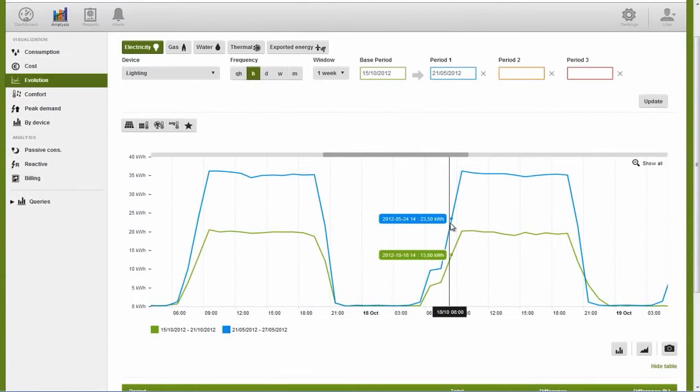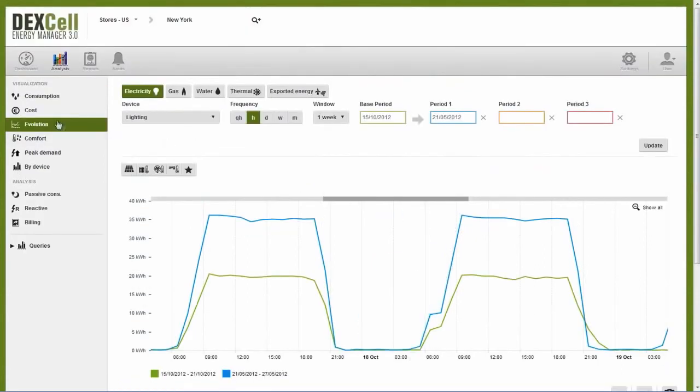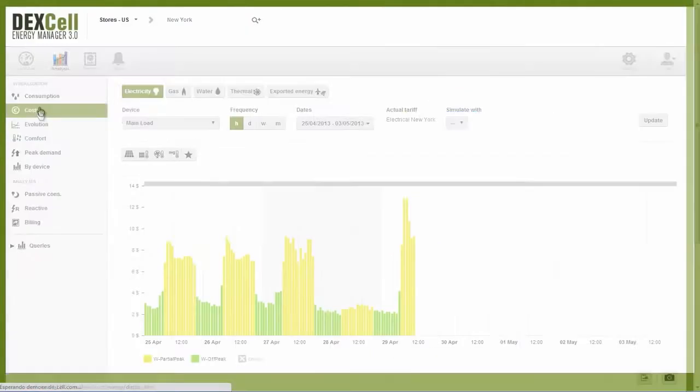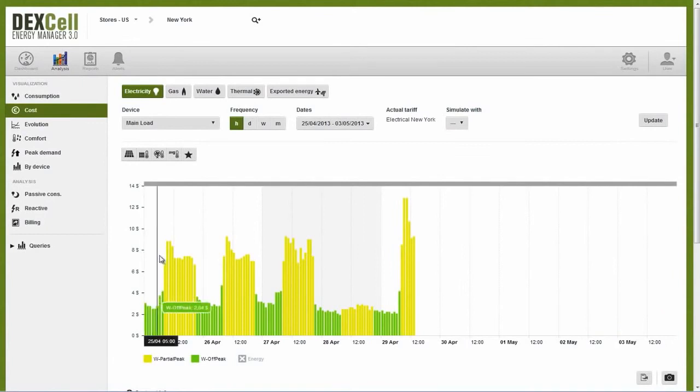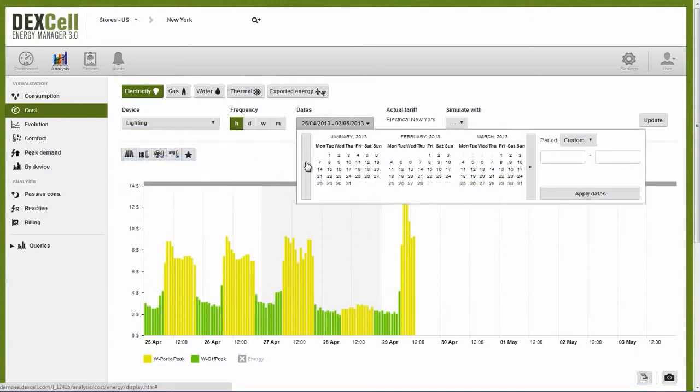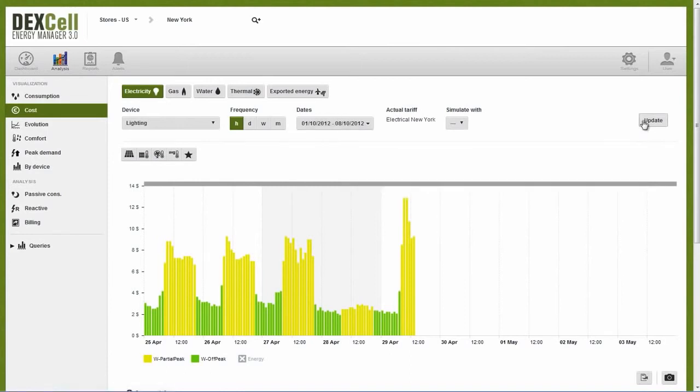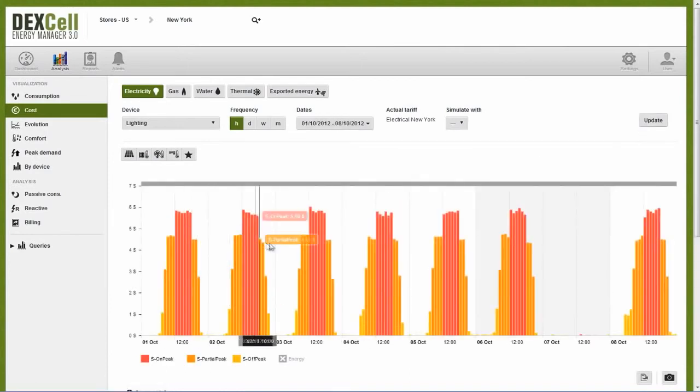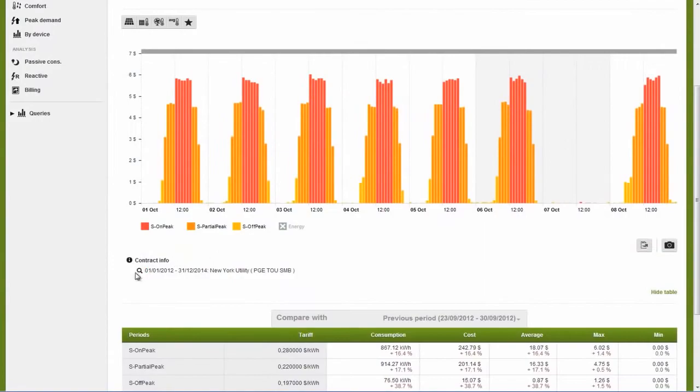Seeing how much energy we are saving is extremely useful, but it's even more interesting to see how this translates to financial savings. For this, we simply go to the cost screen where we can see in real time exactly how much money we are spending according to the particular tariff. If we look at the cost of lighting at the New York location, we see a cost of over $3,000 a month.